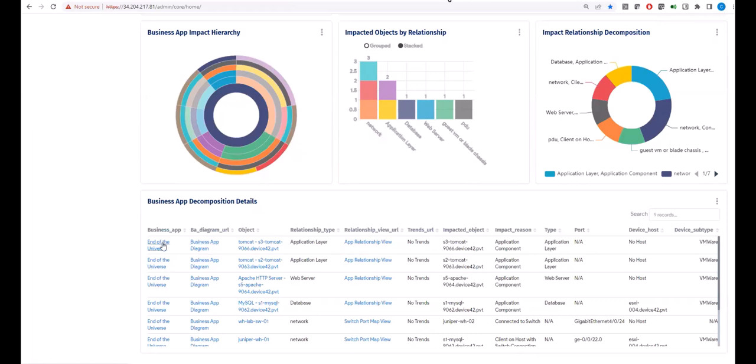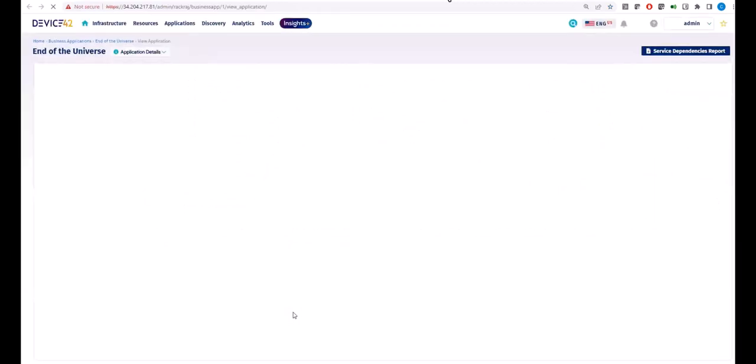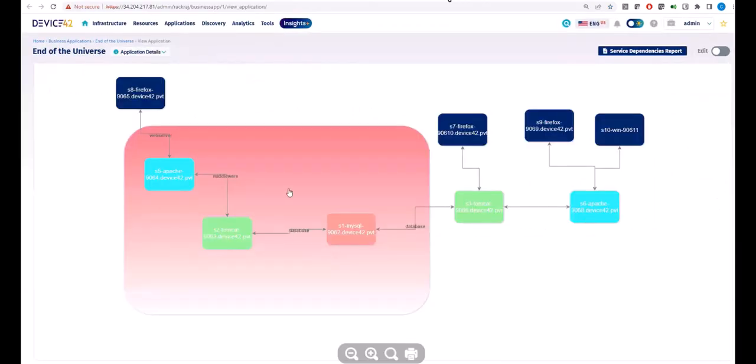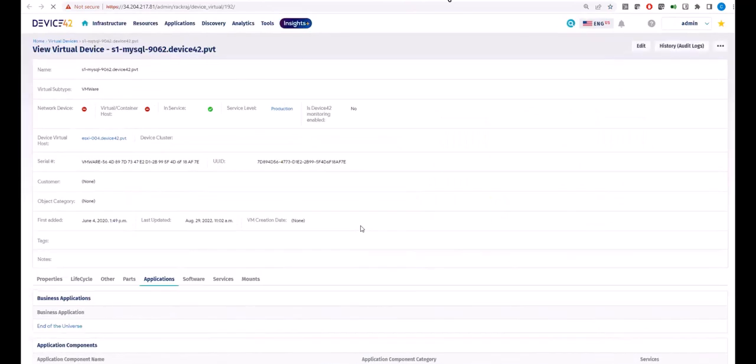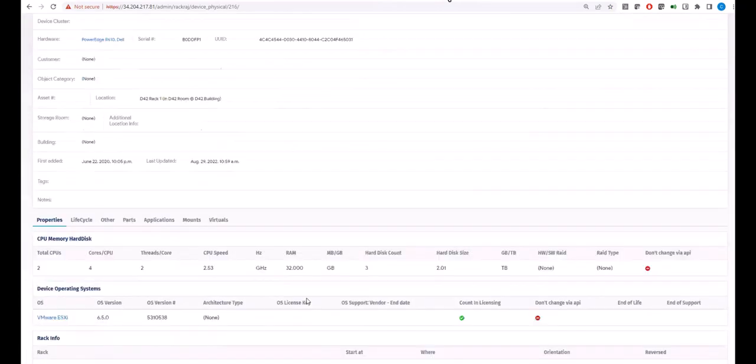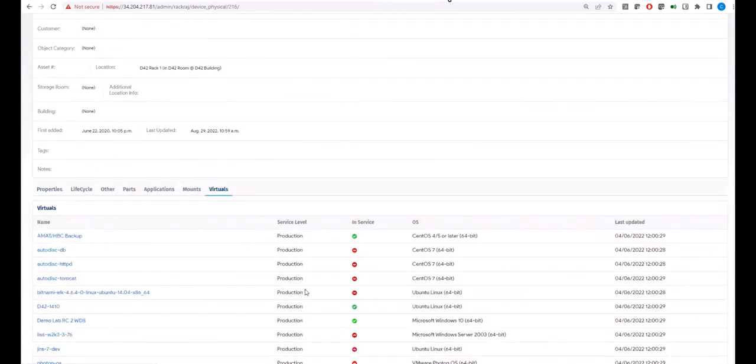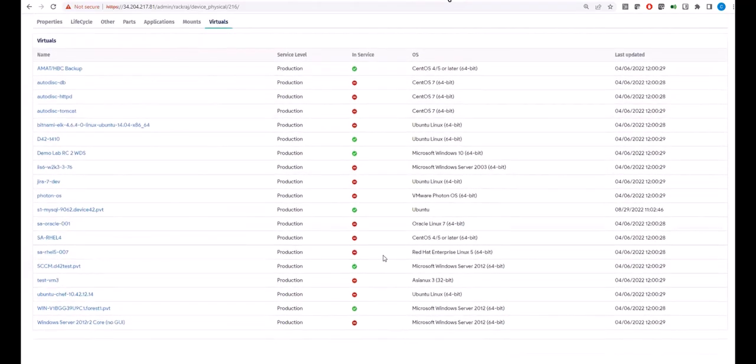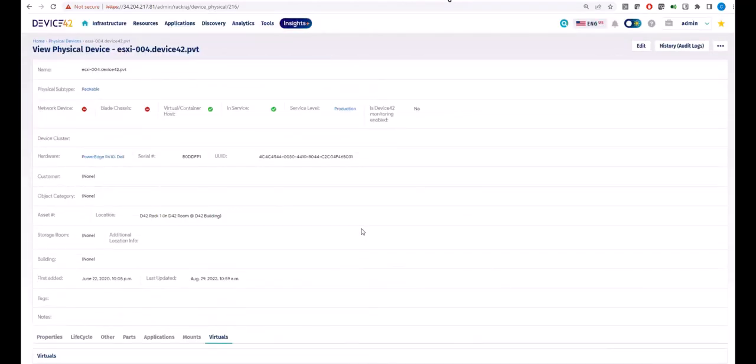Maybe we wanted to get to the business app right from here, so we can get to the business application that was diagrammed within Device42 to have more of a canvas view that we want to build out and understand the different relationships. Or we can drill down into that VM that we were just in, and maybe we want to see, hey, this is the host that it's associated with. I'd like to also know what ESXi version it is running, what other VMs are running on it, and just allowing you to really understand a full view of a problem.